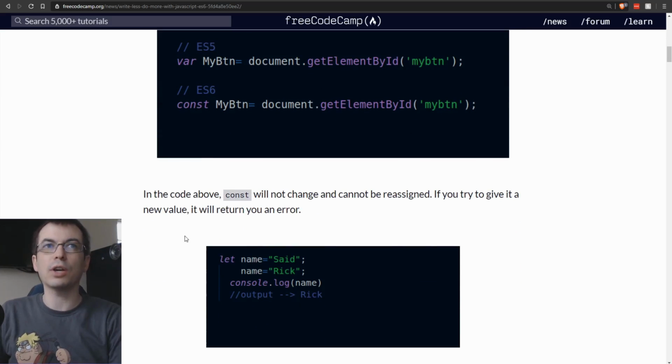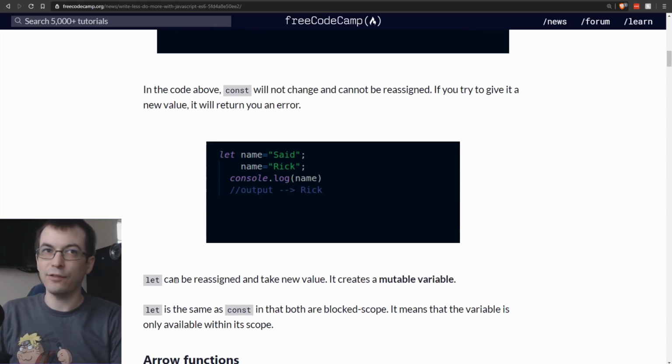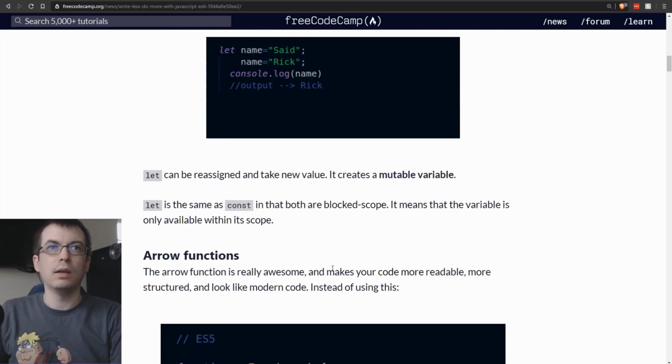Along with const, ES6 also introduced let. let is like var. It allows the variable to be reassigned and take on a new value, which makes it a mutable variable. let is the same as const in that both are block scoped. It means that the variable is only available within its scope.